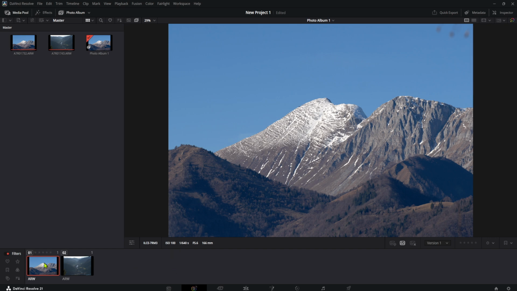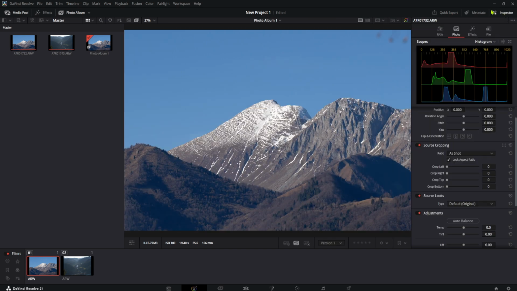What you need to do is just select the photo first. Make sure that you are in the photo tab. And yeah, what we need to do is open the inspector right here at the top right corner and then select the photo.